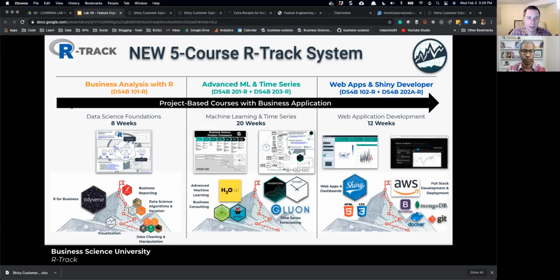So a little bit about the R track. It starts with the 101 course. I get this question a lot: how do I take the R track? Well, this is what I recommend. You take the 101 course first. It's integrated. You learn all of the foundations: data cleaning, visualization, advanced algorithms, and reporting. Okay, you've now got the basics down. Are you ready for prime time? No, but you can at least start applying what you're learning to your job.